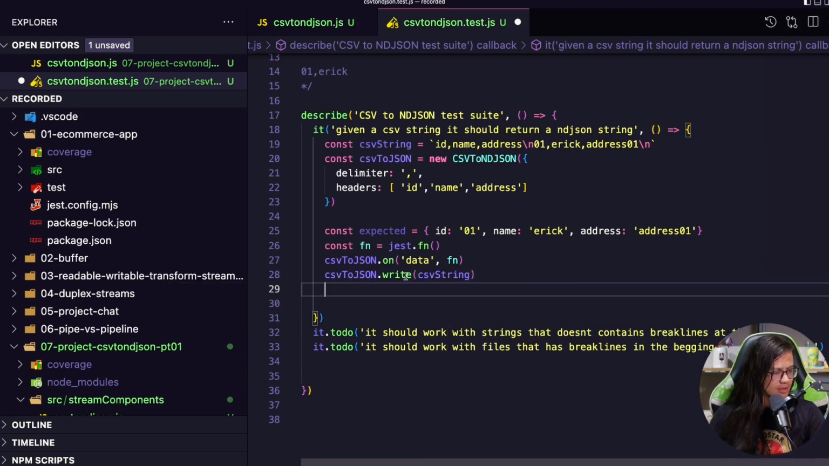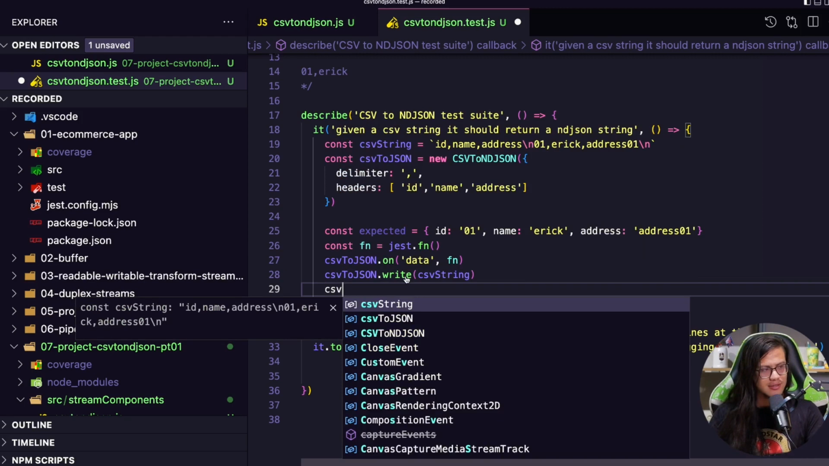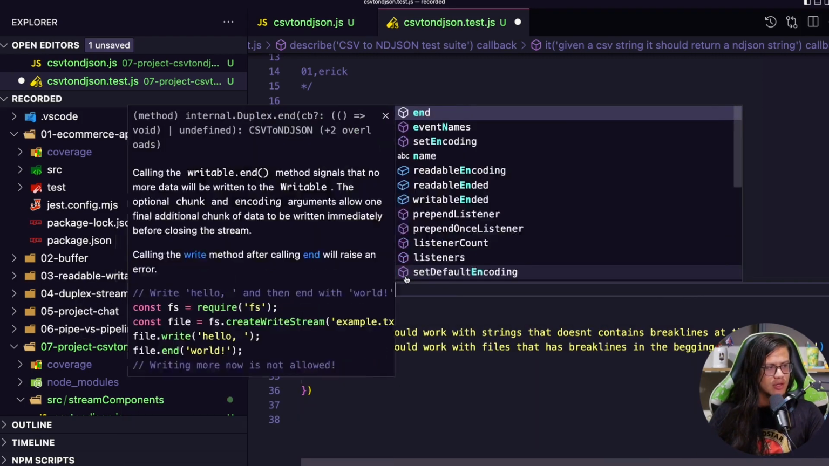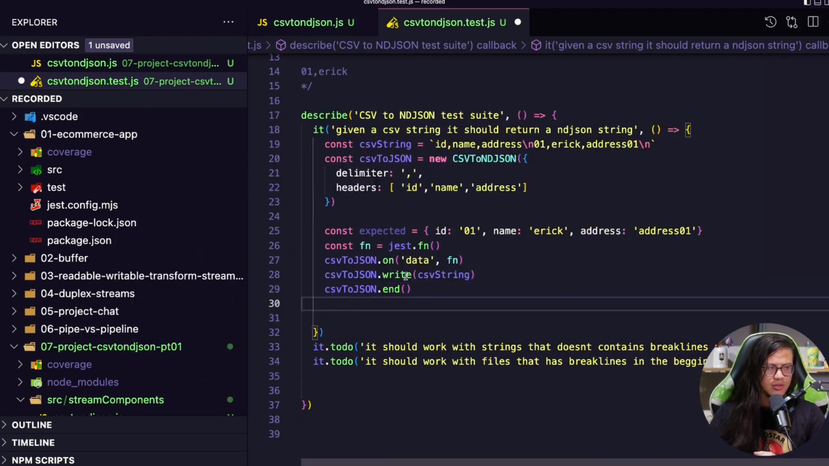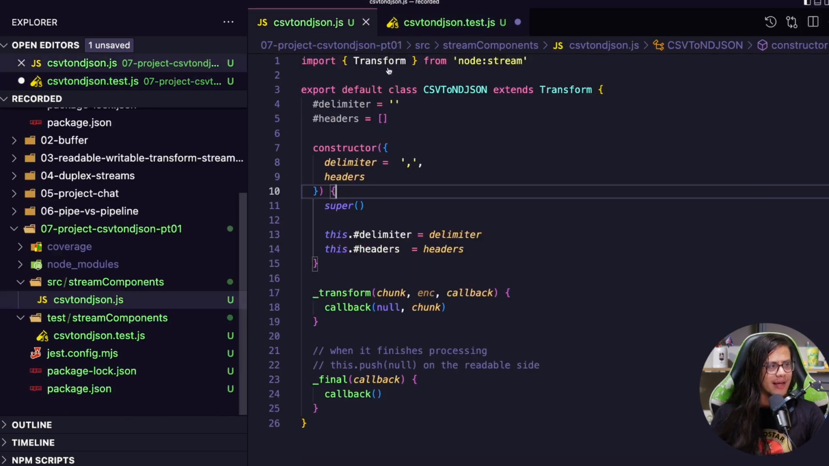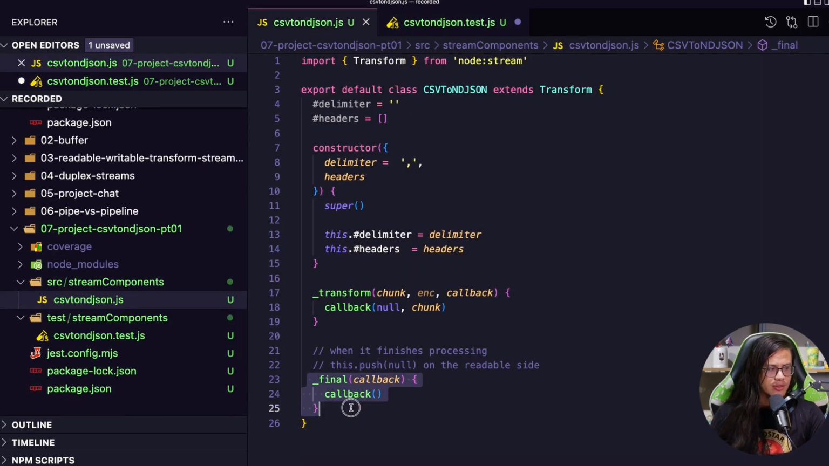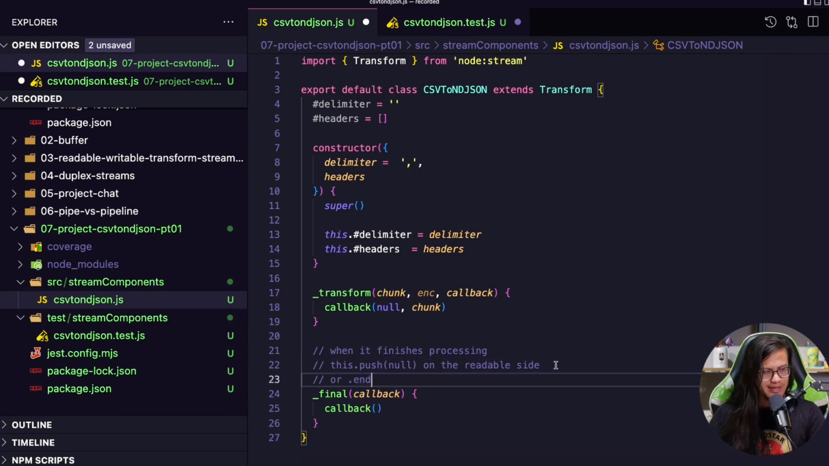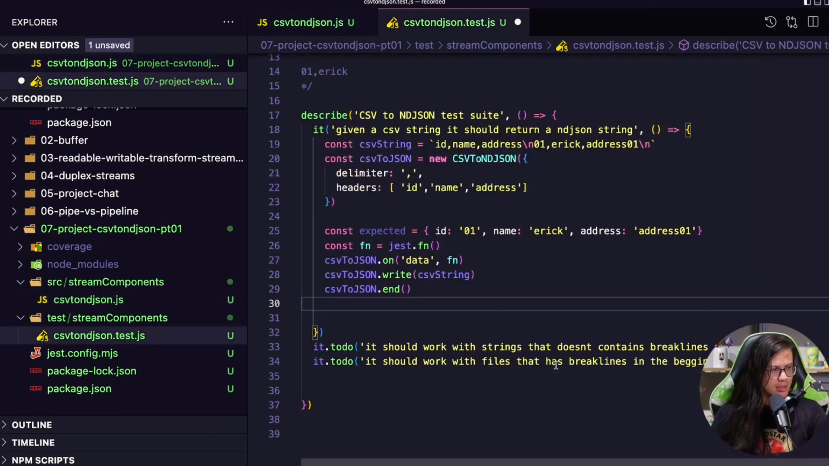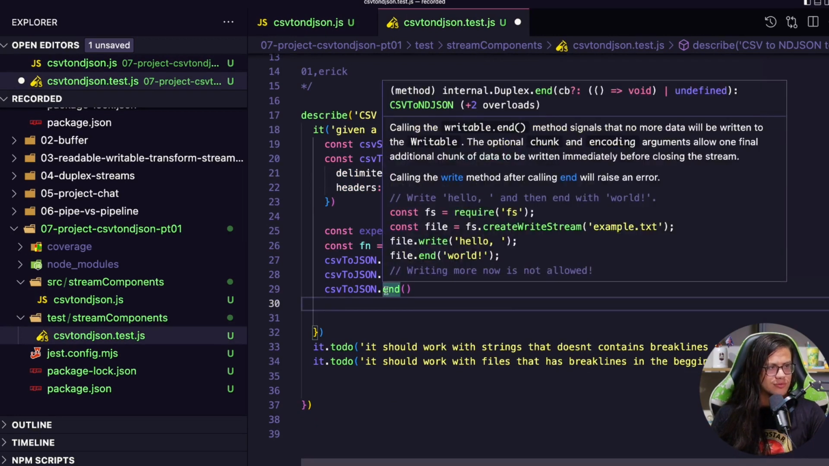Nice. Well, every time we are reading, after we finish, behind the scenes, it is calling the dot end function. So with the dot end, we make sure that our final will be called, okay? Perfect. The dot end belongs to the writable. Yeah, that's it. It just signals that there's no more items to be written.